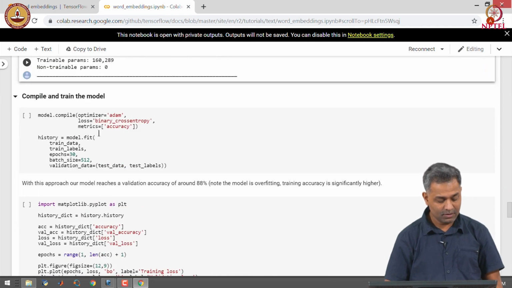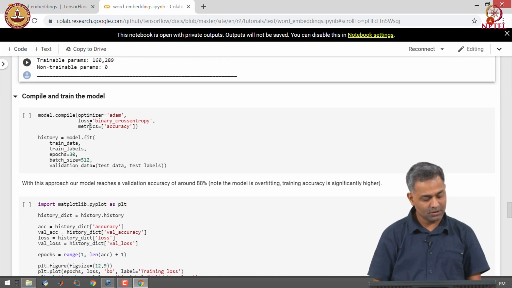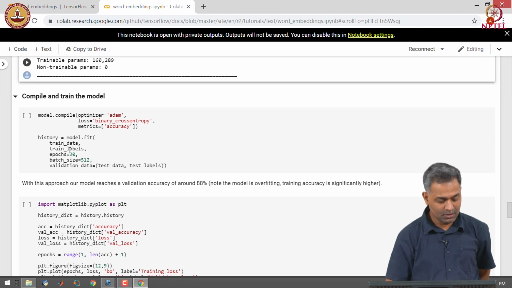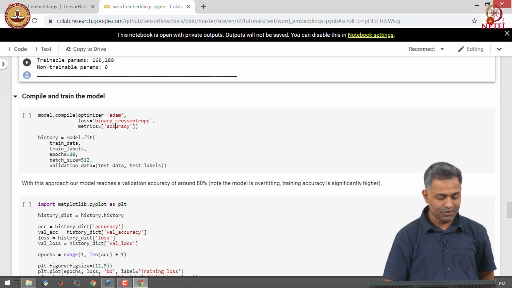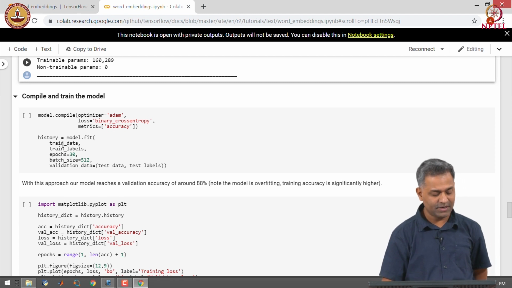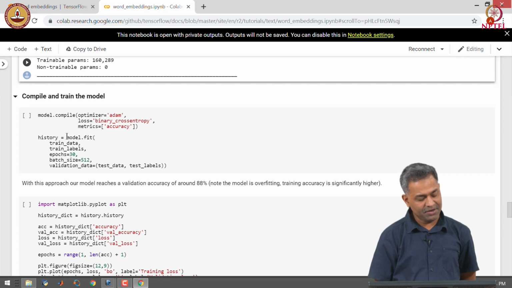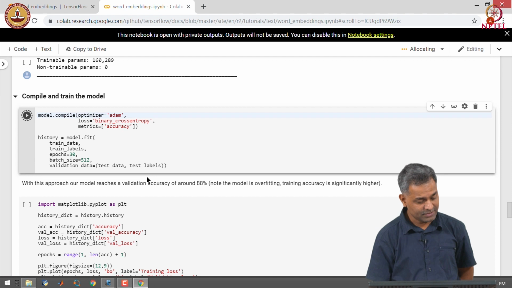Let us specify the optimizer, the loss function and the metrics to track in the model compilation phase and fit the model with the training data and training labels. Let us train the model for 30 epochs with a batch size of 512. We also use the validation data to obtain the accuracy numbers for the validation data along with the training data, and we capture the progress of training in the history object. Let us train the model.